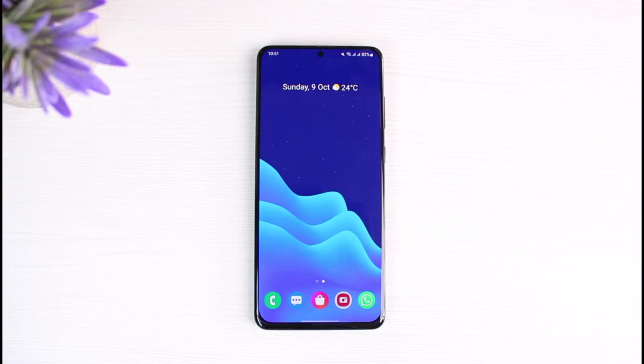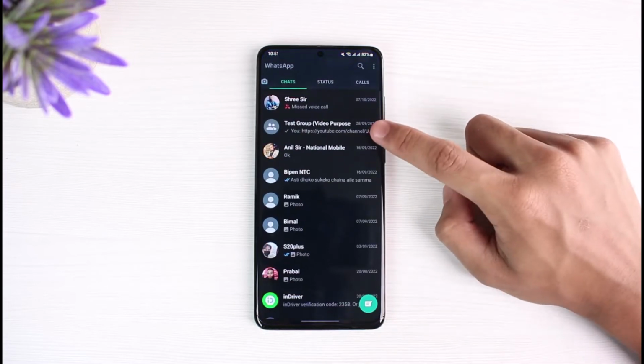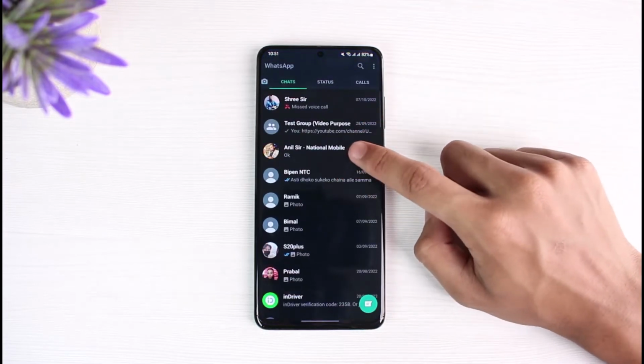So let's say you have WhatsApp installed on your phone and you're not receiving any type of notifications. There could be multiple reasons why that could be happening in the first place. Now let's say you're not receiving an individual notification. Let's say I'm not able to receive a notification from one of these people.